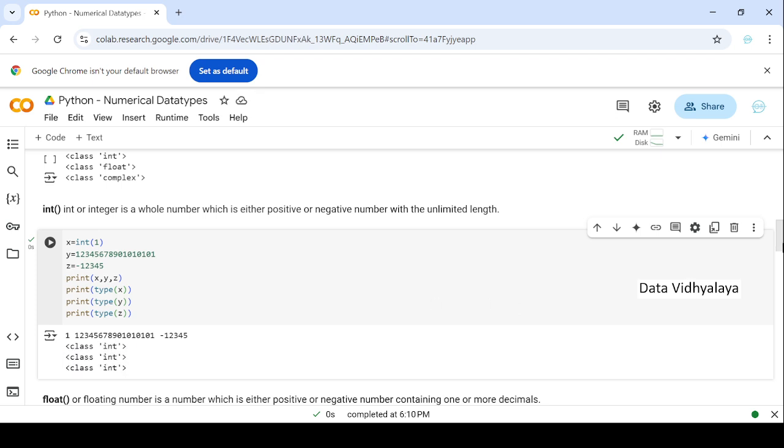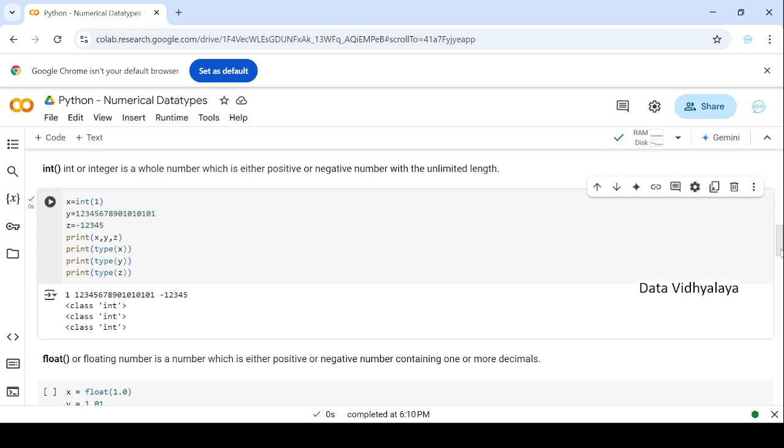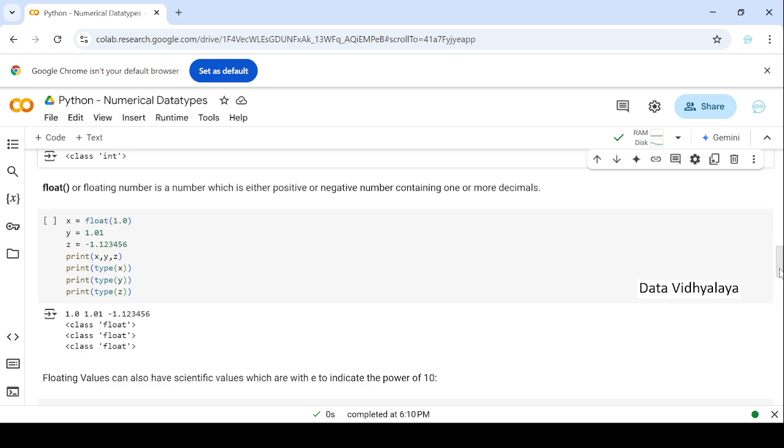So in simple terms, an integer is a whole number, whether positive or negative, of infinite length. Okay, next is the float data type. Float is nothing but a decimal number, where you consider the decimal points. So it is a number which can be a positive or negative decimal number, which has multiple decimals after the point.